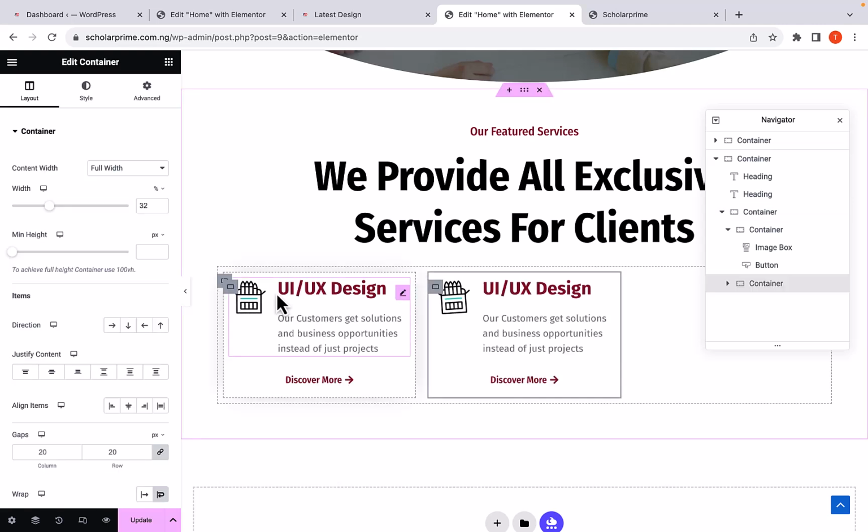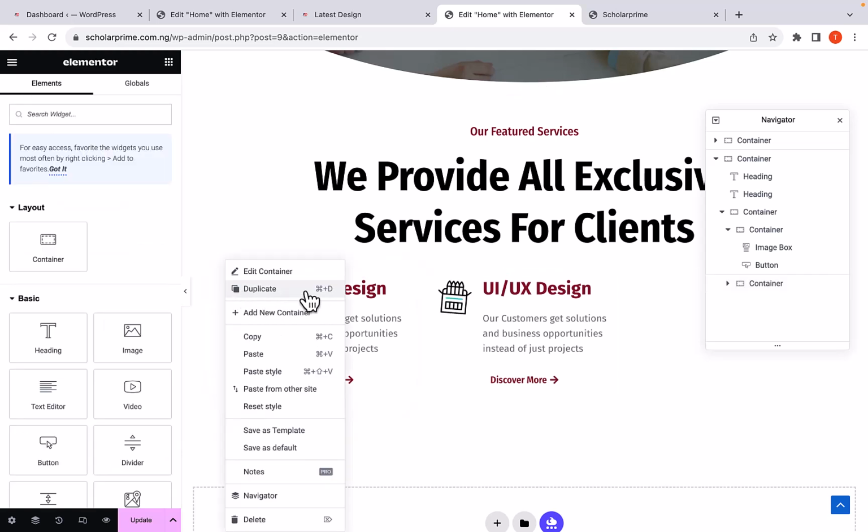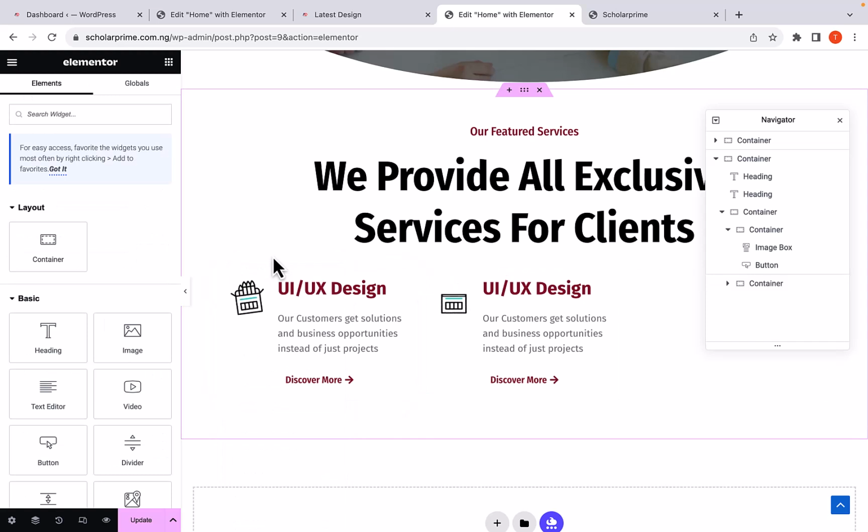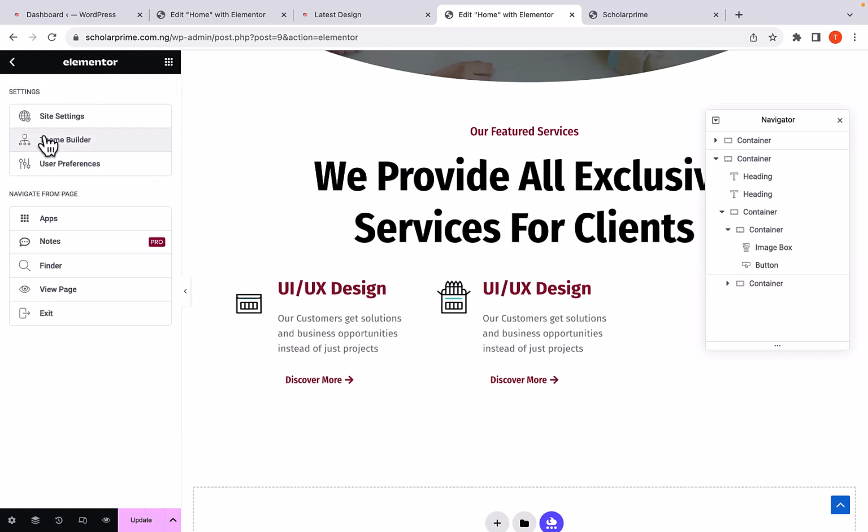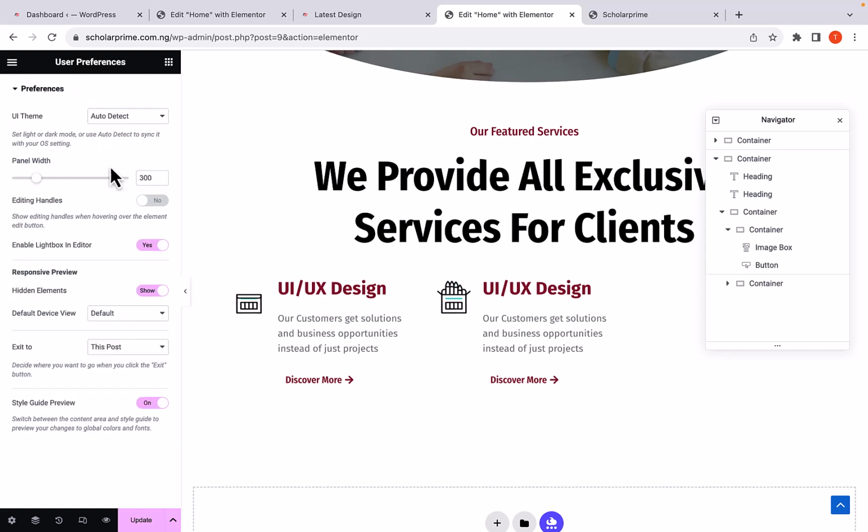There's something I want to show you. You don't need to be right clicking all the time to click on duplicate. There's an easy way to do that. Let me show you how you can do that. Come over here, click on this, come over here, click on this, and then this editing handles, we're going to set it to be yes, and then you update.